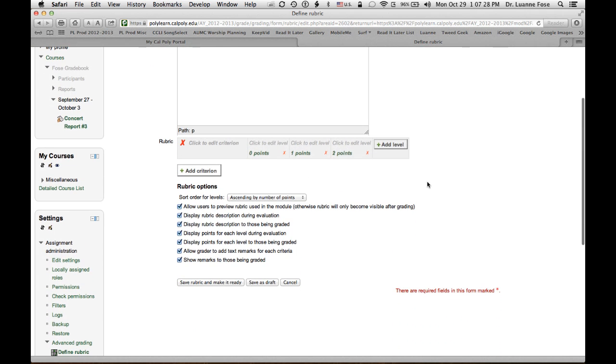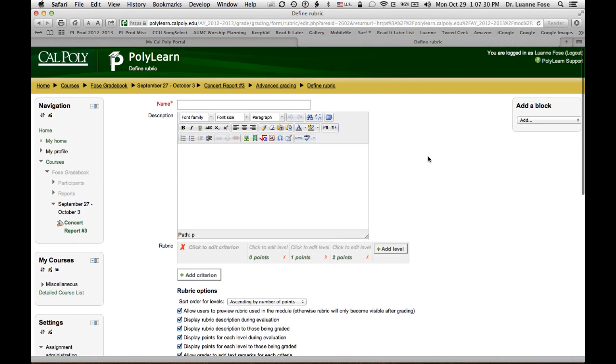And now I have some things to fill out to make my rubric. So I'm going to put a name here, and I'm going to call it the Concert Report number 3 rubric. And this is one of the few places where a description is not required. You can see because it's not in red and doesn't have the asterisk. But if I wanted to, I could describe what this rubric is about.